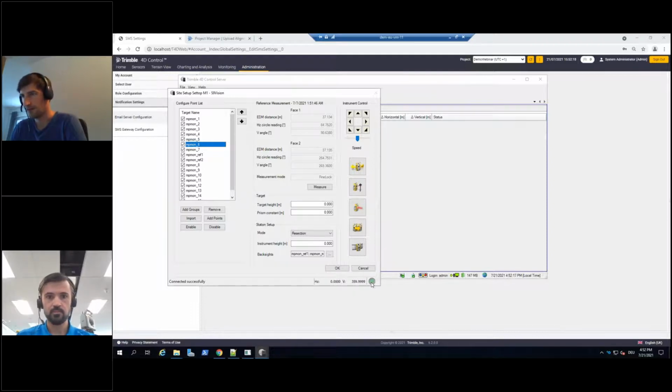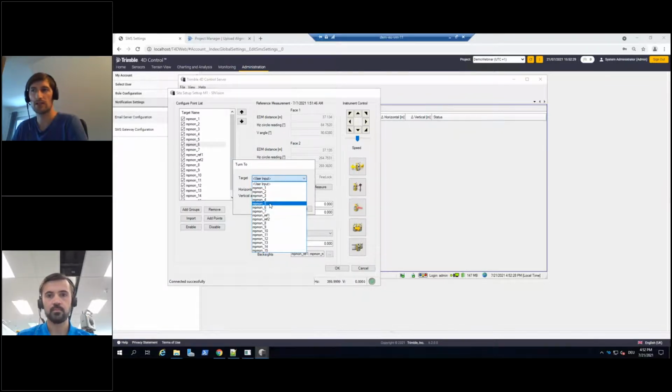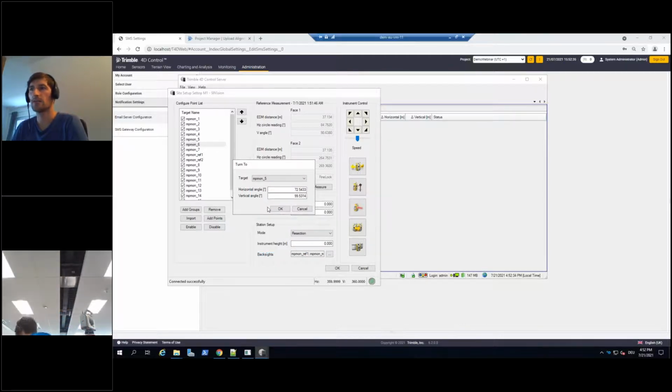Another thing that we added is a turn to option. There is a new button here. First of all, you can select a certain target, and you can turn your instrument to it. But you can also type in a horizontal and a vertical angle value and turn the instrument to this target. This is a great feature, in particular if you want to add new targets that may not be visible through the telescope of the instrument due to its distance from the instrument. And if you have the coordinates of the new target, you can also enter the horizontal and vertical angle values here.